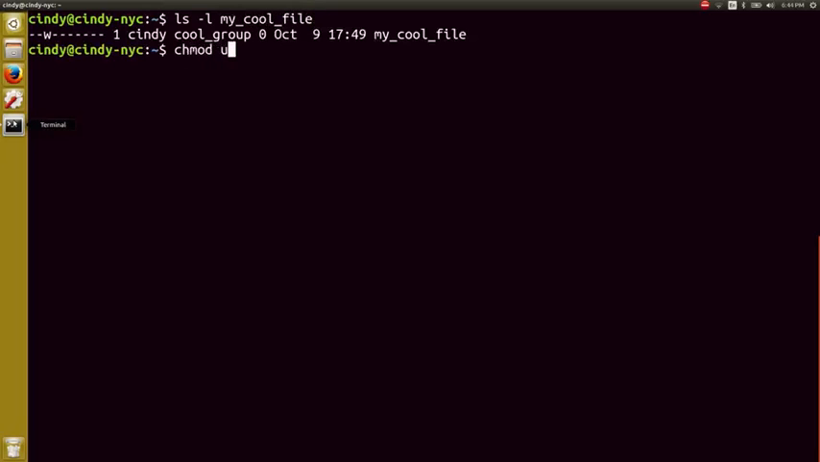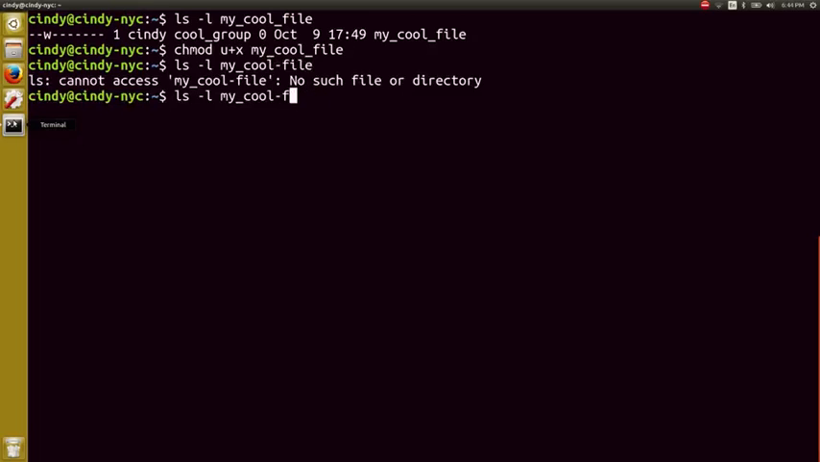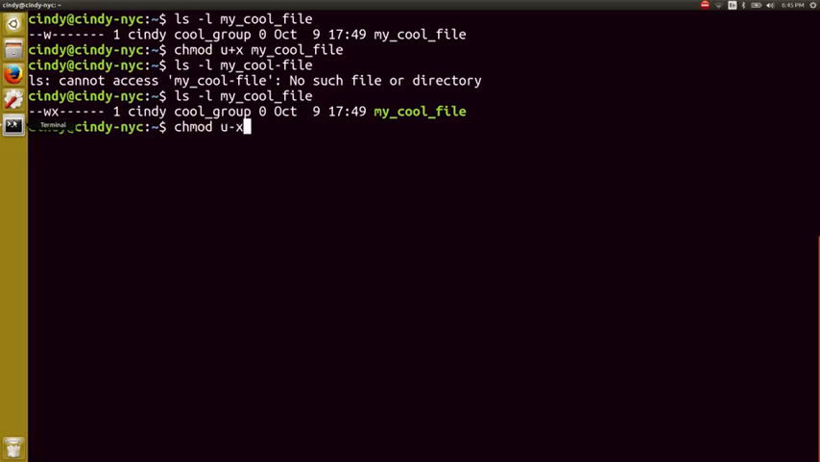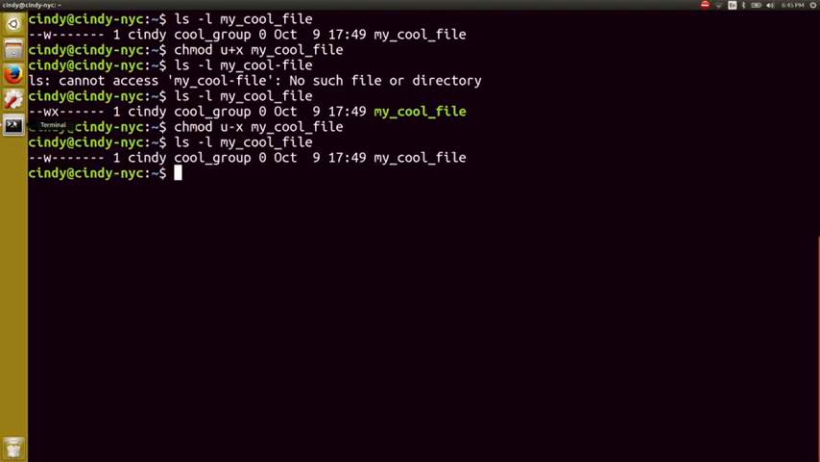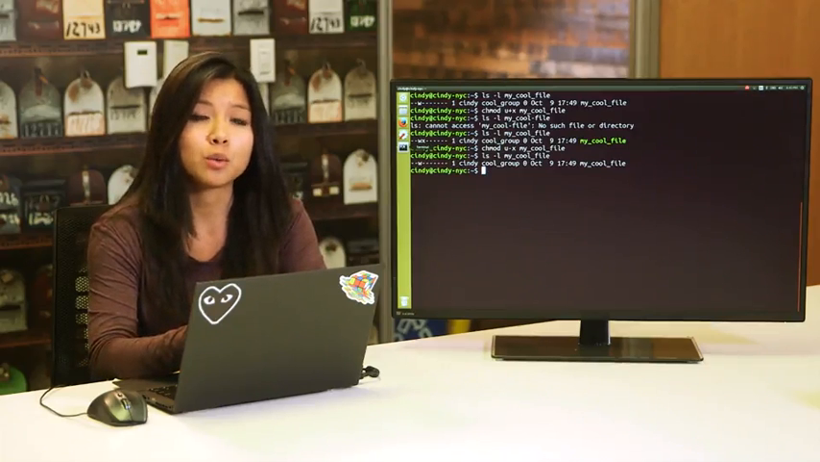So let's chmod U plus X my cool file. This command is saying that we want to change the permission of my cool file by giving executable, or X, access to the owner, or U. You can do the same thing if you wanted to remove a permission. So chmod U minus X my cool file. Instead of a plus, we just use a minus.